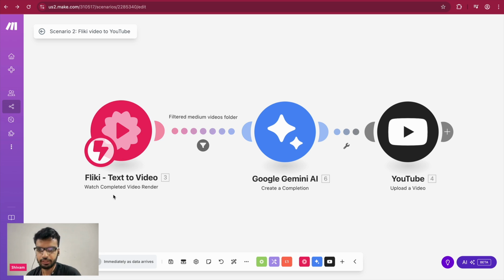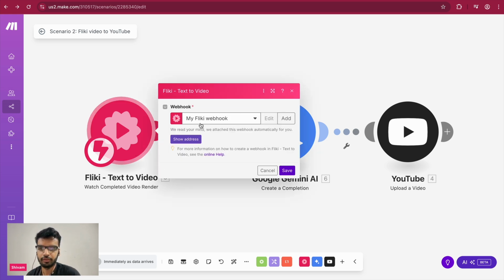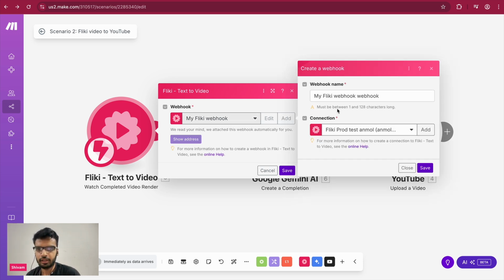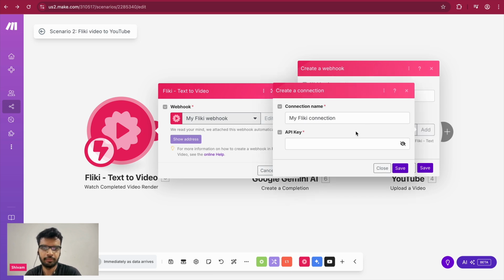First, we have added a Flicky module called watch complete video render. Here we have created a webhook. Creating a webhook is pretty simple. We just click on add over here. Here we can name our webhook. Let's name it my Flicky webhook. In the connection, let me add my connection, and here I can paste the same key that I had copied previously. And let's save this.